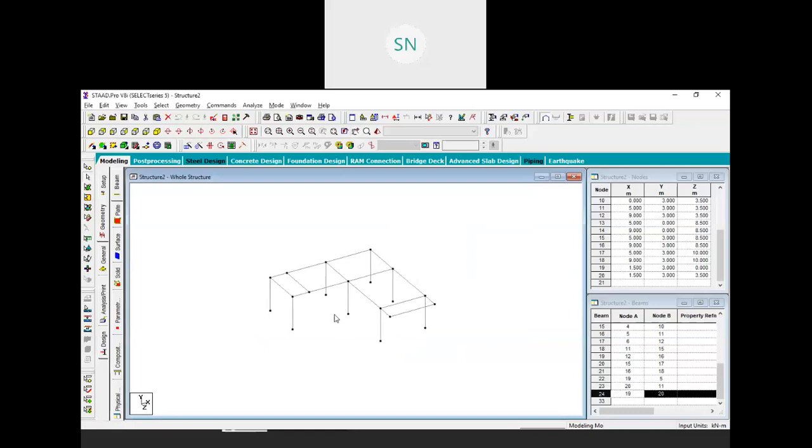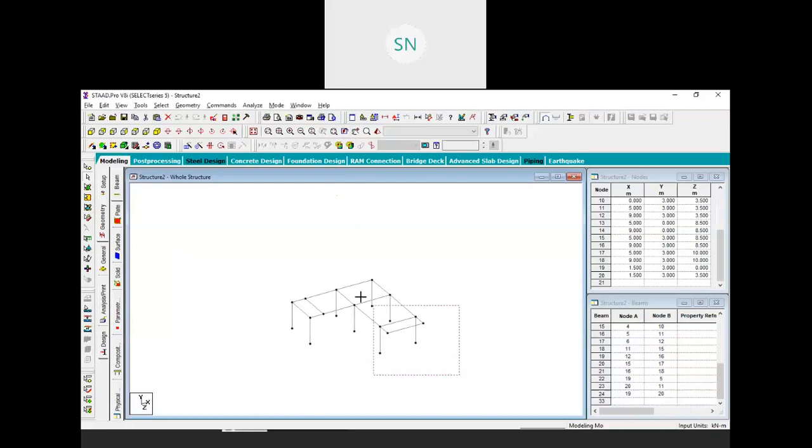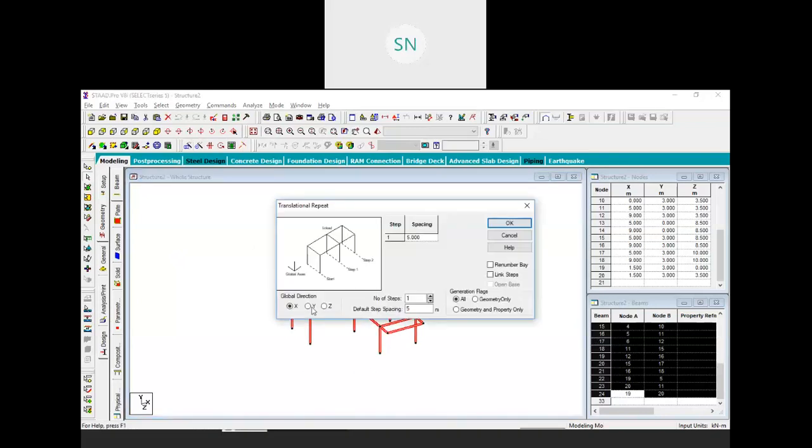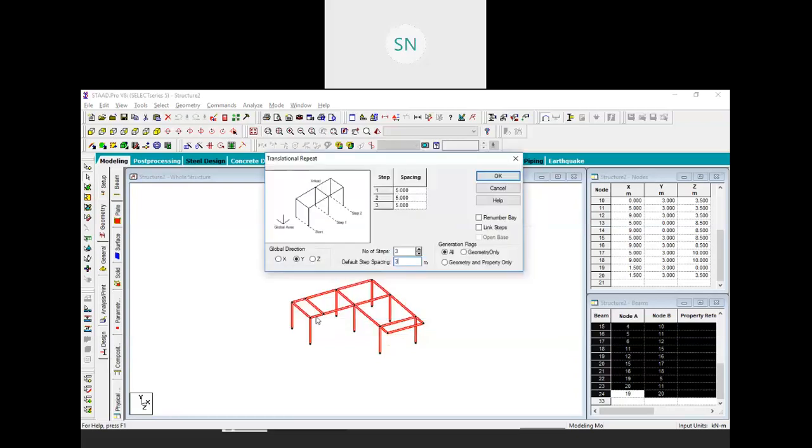Now we are going to create a structure for G plus 4 or G plus 3. So we want 3 more copies over here. So select this and go to translation repeat. In the Y direction, we want 3 copies at every 3 meter. Click OK. Don't use link step over here because we have columns, so we don't need this link step.